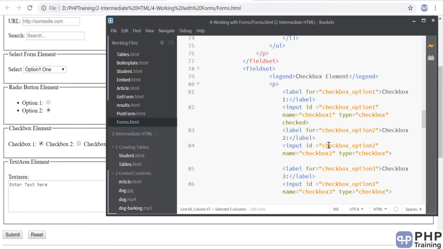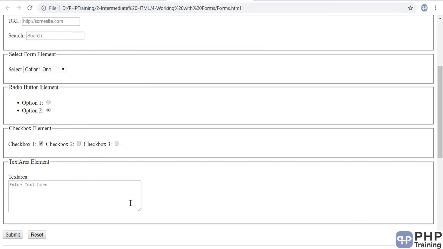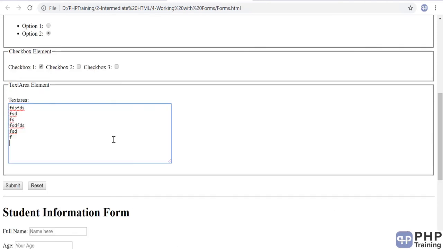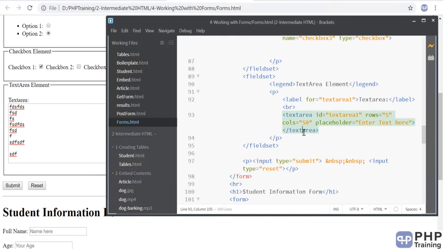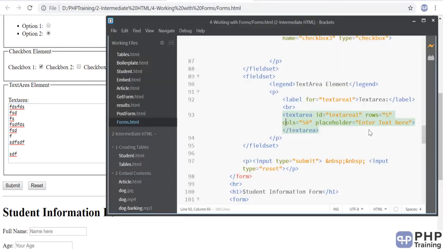And how do you add checkboxes? Again, the type is checkbox. Once you say input and type is checkbox, the checkboxes will appear. Then you have the textarea element. If you want to write long text over a number of rows, you can use textarea. For textarea, you can mention how many rows and how many columns. The columns are the width, the rows are the height.